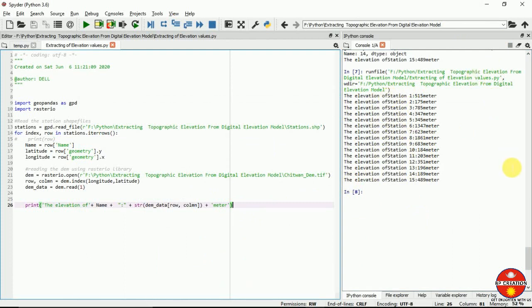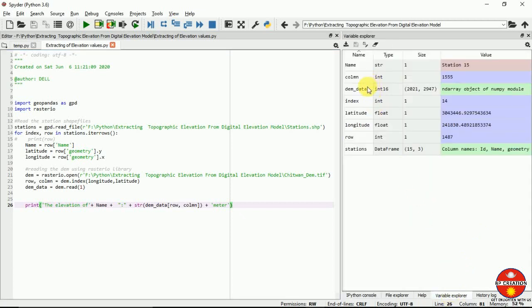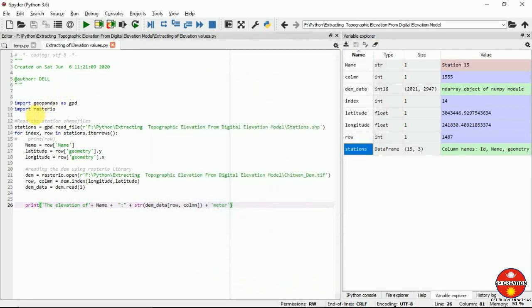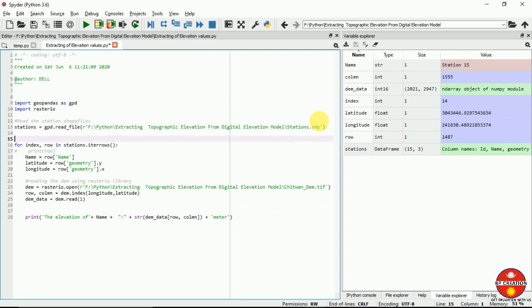After that I am creating an empty column for the elevation value in my station data frame. In this data frame I am creating an elevation value column. For it you can simply add a comment: create empty column for elevation values.